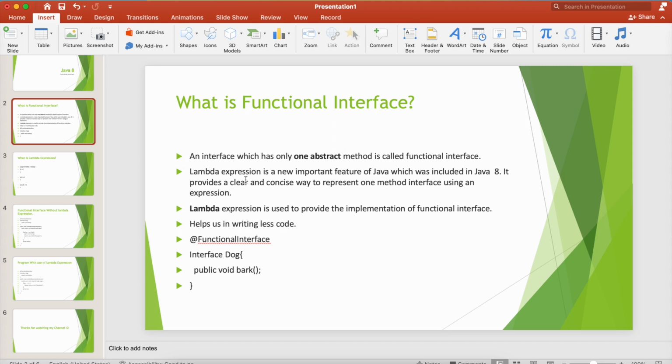So how to use functional interfaces? We can use them in two ways: one with a lambda expression and one without. Lambda expression is an important new feature introduced in Java 8. It provides a clear and concise way to represent a one-method interface using an expression. Lambda expression is used to provide the implementation of a functional interface, and it helps us write less code.